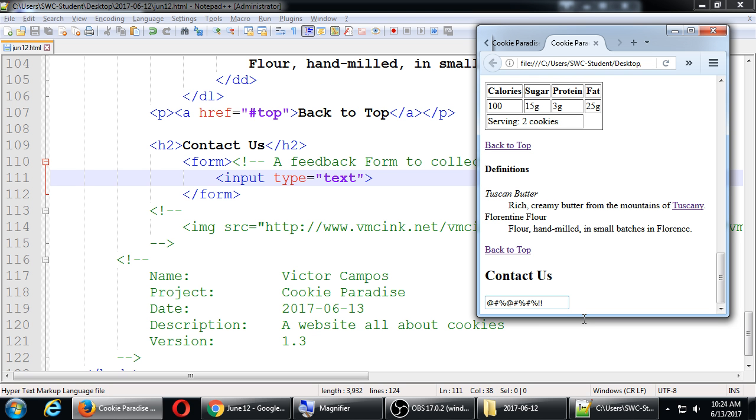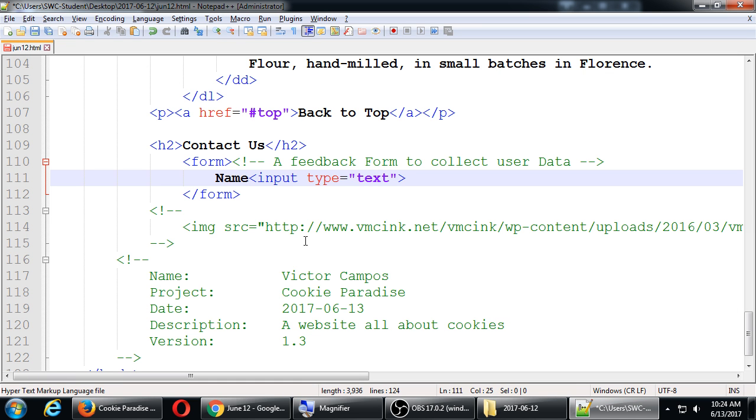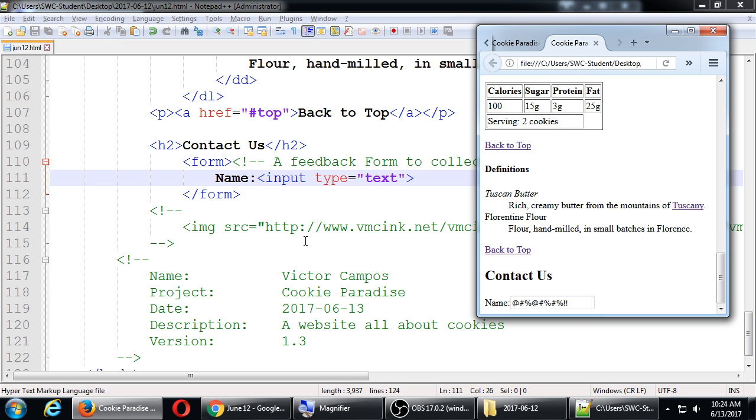I'm going to ask for the person's name, email, and their comment. So, before that, if I type name, the text of name appears on screen, right there. Technically, I did not put a space after name. So there's no space there. I want a space, name, colon, space.